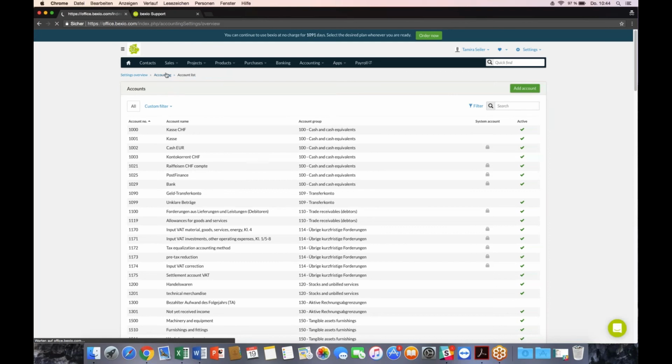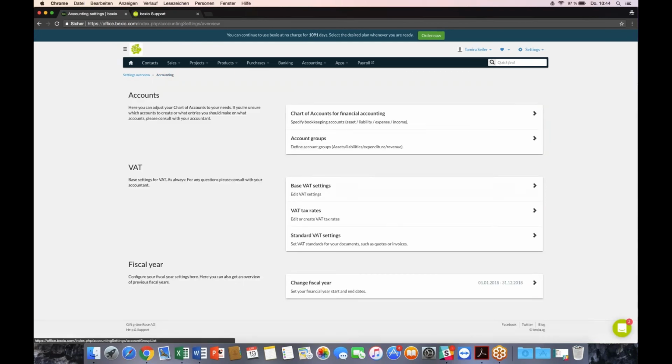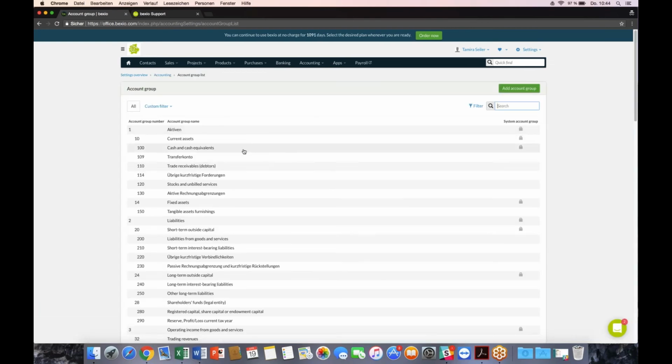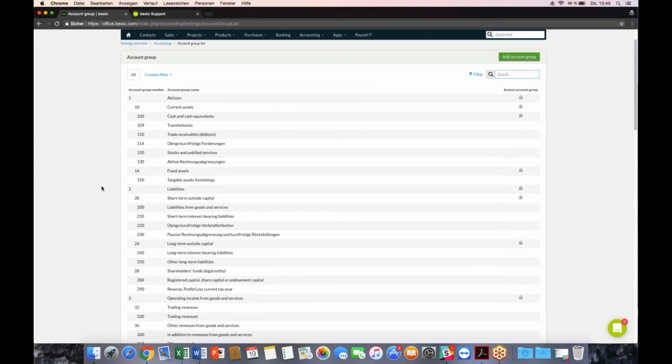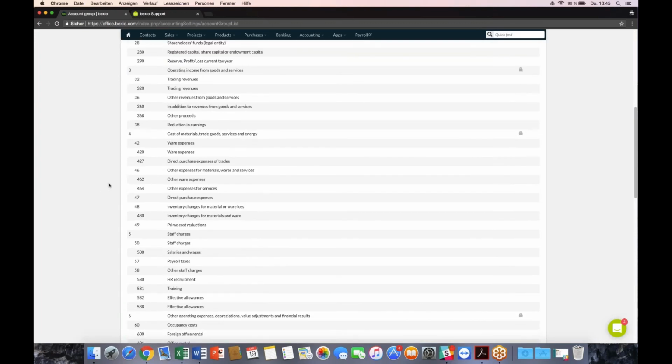We go back to the accounting, and within the account groups, we find a base of account groups, also with system account groups, to have a clean and correct overview. The account groups belong to certain classes, which means they are divided into subgroups. For example, the account group 1 has a subgroup 10, which is current assets, and under the 10 another subgroup, which is cash and cash equivalents, and so on. The same applies on the other side for liabilities. This is the account group.